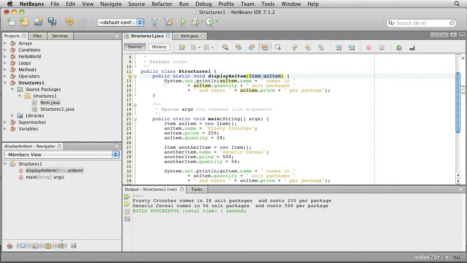And then you'll see that the body of it is identical to what we just had. It just prints out an item's name, some text, an item's quantity, some more text, and then an item's price. In this case, the return type of this method is described as void. That's to say, it doesn't compute anything that it has to give back to the caller. And void is the way we would specify that.